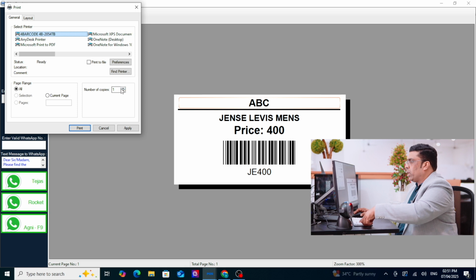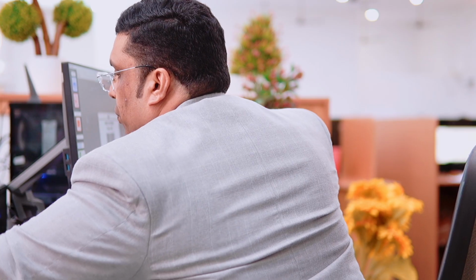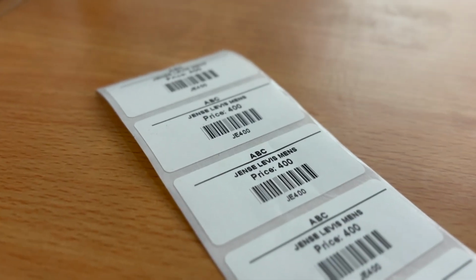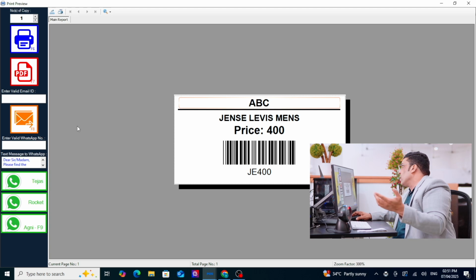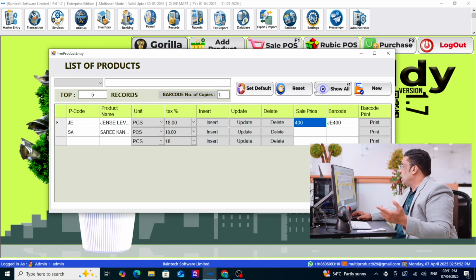And how many barcode labels do you want to print? You can put the quantity over here. For example, 5 pieces, 7 pieces, something like that. The print is coming for the 400 rupees barcode labels. Five or six pages of the print scheme. Look at that. It's very clear. These barcode labels you can fix on your products. For the same Levi's, I can print another price barcode.